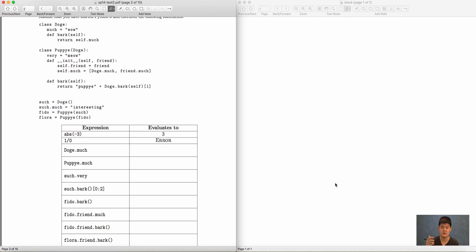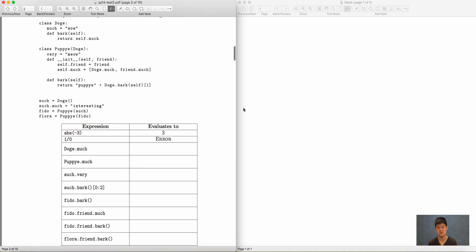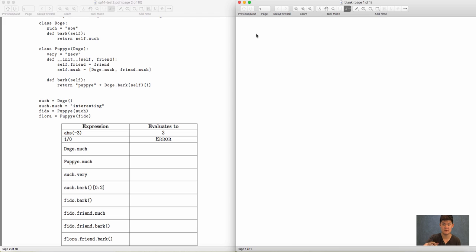Because these are worth almost a quarter of the points, it's very important to nail these and very important to draw pictures and really not make any careless mistakes. And so I'll walk through how to draw pictures for object-oriented programming. So let's get started. So let's read through the code.